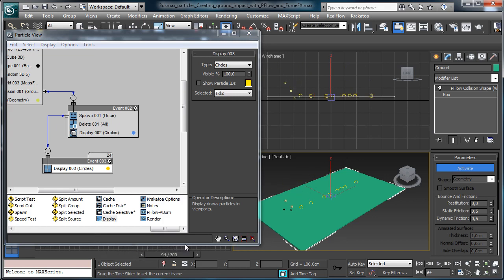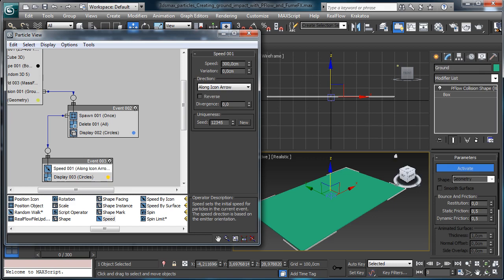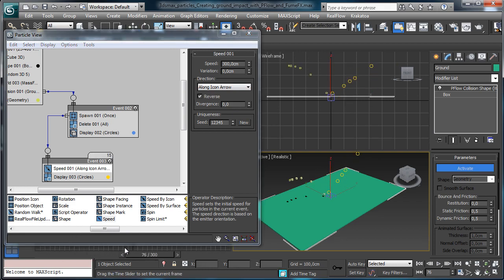Okay, you see that we are creating particles there. Okay, so the particles created need to move with a speed. So we have to go there and choose speed, and this speed will have, you see the icon arrow. So if we go to select, you see that the particles are going down, so we have to reverse. So you see that the particles are falling down and then the particles are going away.